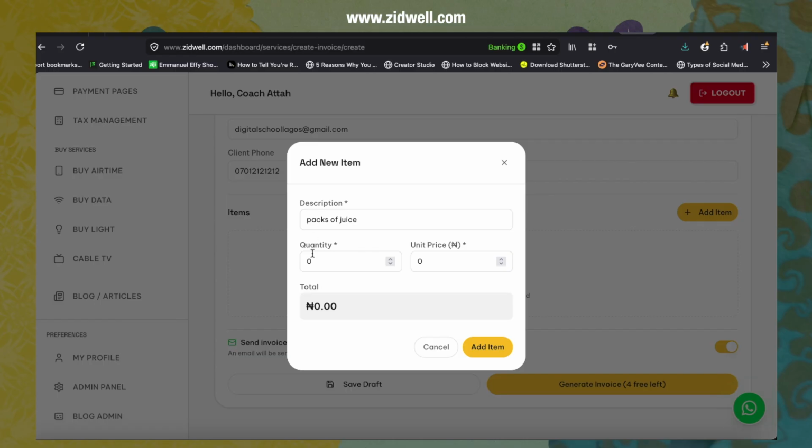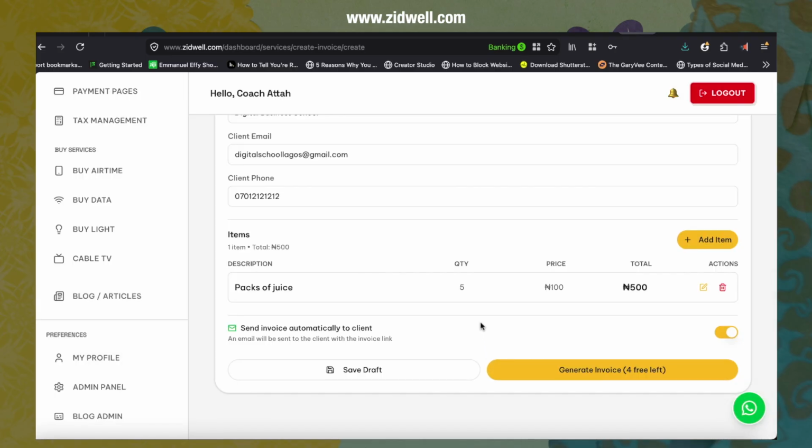Okay, packs of juice. Then you can put quantity here as 5. And how much is this? Each one is, let's say, 100 naira, right? For example, and that 5 equals 500, and this is just a sample, right? So let me change it to capital P. Packs of juice, right? For example, and you add item.